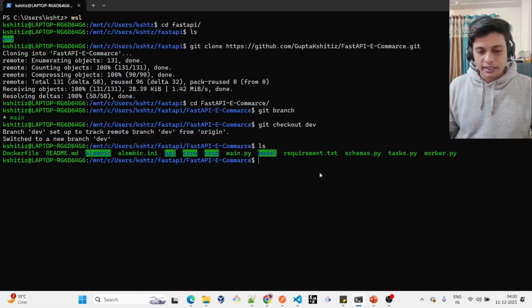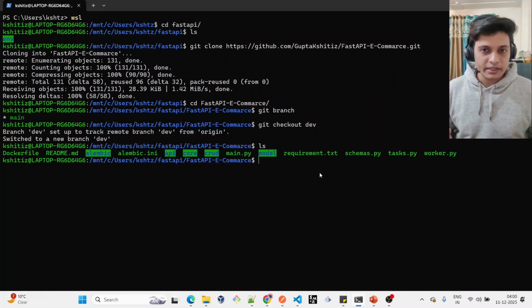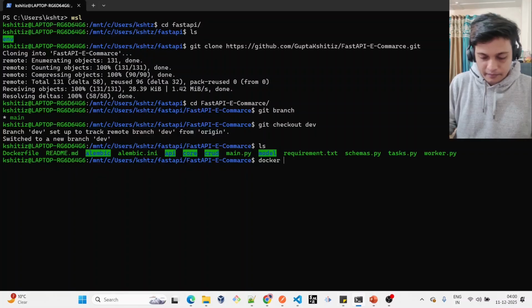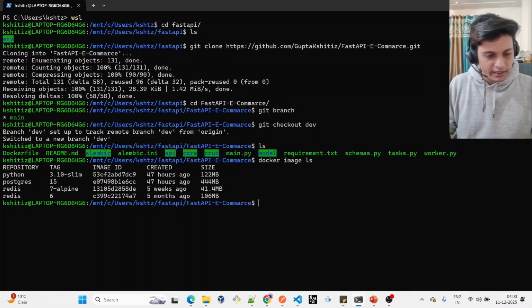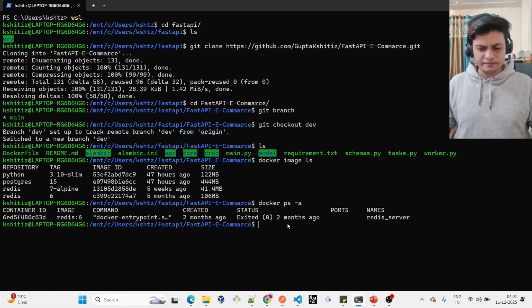Okay, so here I have all the things, and just to run my application, as I told you, it contains the backend DB as Postgres, so we need a DB also. And it's a very fresh setup. We don't have anything installed right now. Just for your sake, I will do docker image ls. Okay, I have this Postgres image, and docker ps -a. Okay, so I have this Redis which exited 2 months ago. Okay, so there's nothing running right now.